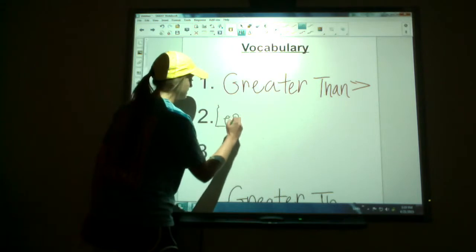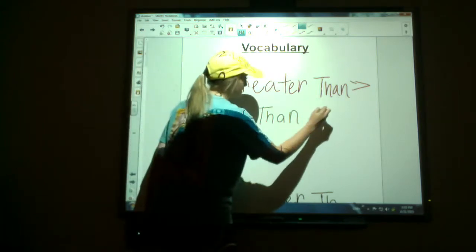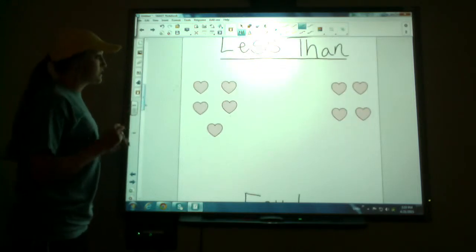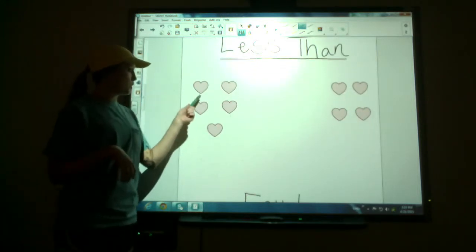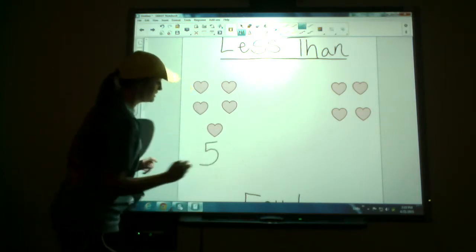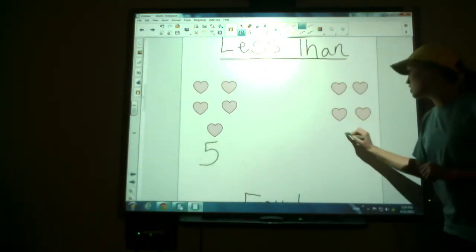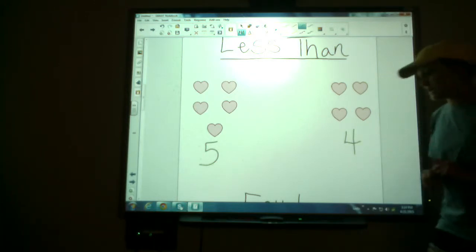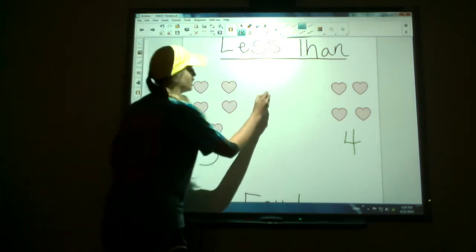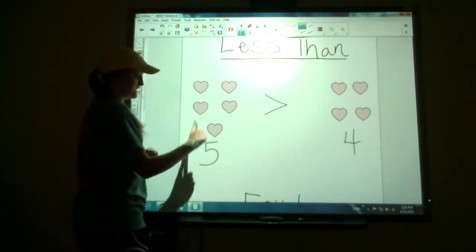Our next symbol is less than. The less than symbol looks like this. And then our less than example, let's count how many stars we have on this side. Ready? 1, 2, 3, 4, 5. So if we have 5 on this side, let's count how many we have on this side. 1, 2, 3, 4. So we have 4 on this side. Which way is our alligator mouth going to open to? The 5. Right. So we're going to open our alligator mouth to the 5, to the greater amount, which shows that 4 is less than 5.